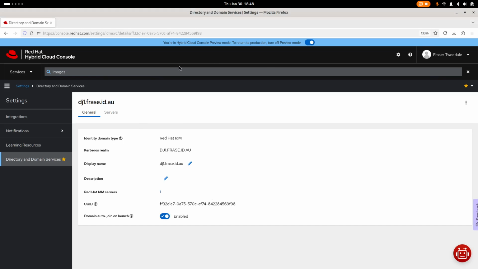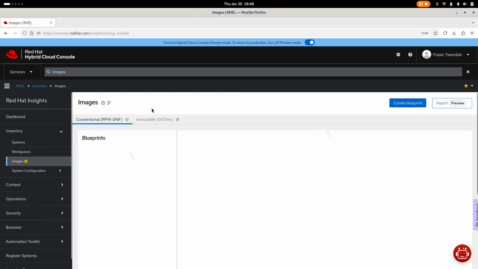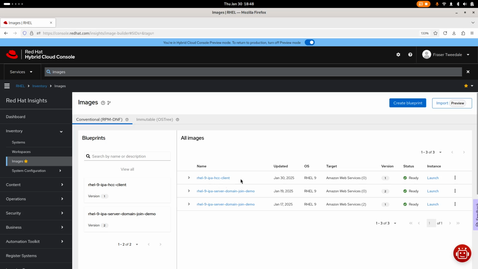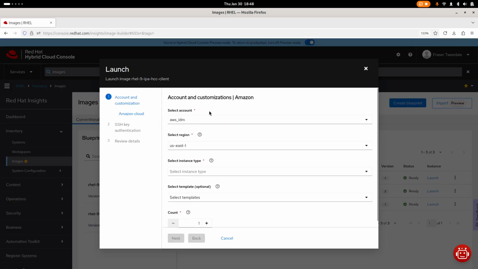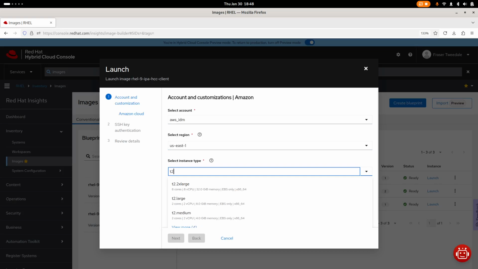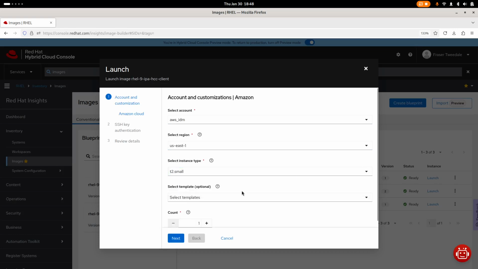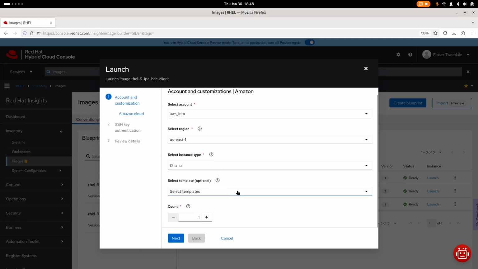And in the second demo, we defined and built a virtual machine image which contains the IPA HCC client RPM. So let's now launch this image. We're going to launch it in my AWS account in the default region. We select the instance type and we do need to select the domain join demo template.